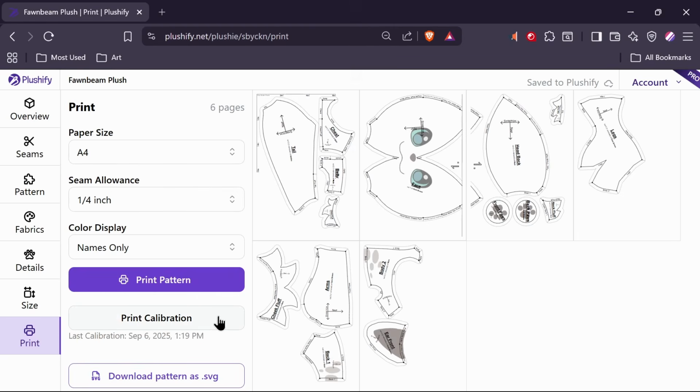I'm also like 99% sure there is a way to export your pieces up here for embroidery instead of applique. I don't have an embroidery machine. I have never embroidered in my life. I don't know how that works. So I'm sure Plushify has a way to do that on their website. I can't help you with that, sadly.